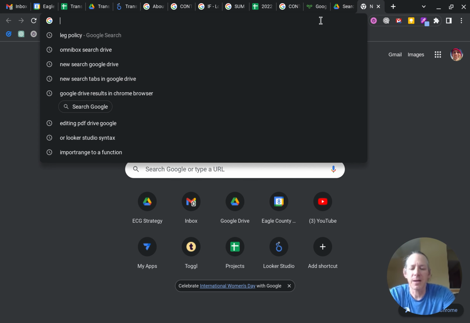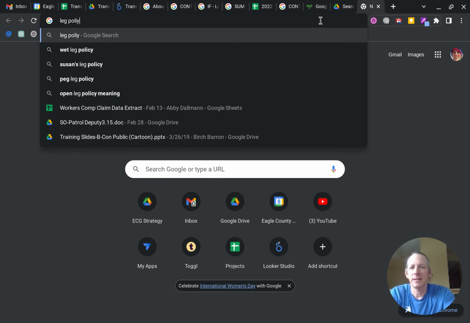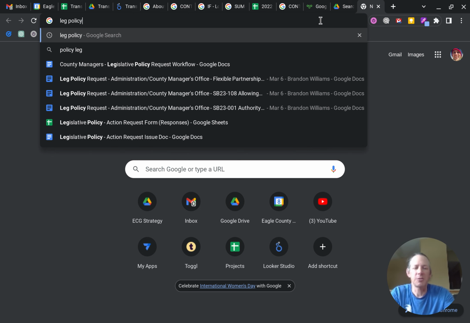So if I'm up here, I can start typing in ledge policy, and you'll see that it actually loads with documents that have ledge policy in it here. So I can look at the county manager's documents, specific requests we've had, and kind of the action forms and stuff like that.